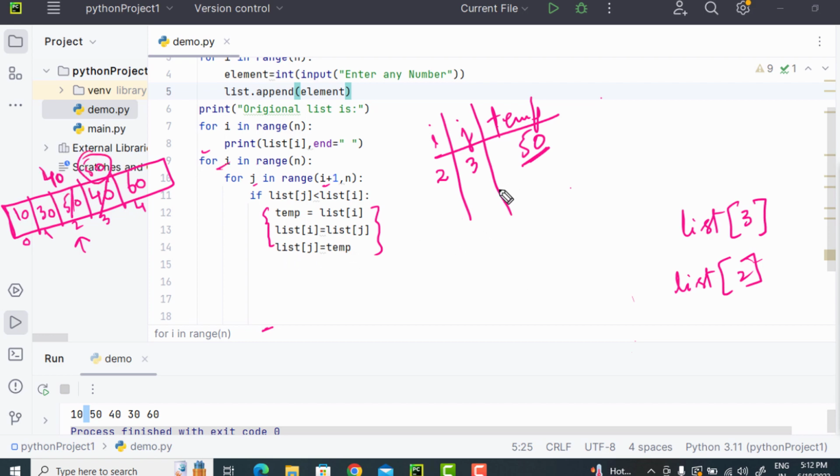Now j will get incremented because j is inside the inner for loop. So j will get incremented. It will become 4. So now I have to compare list of 4. What is list of 4? This is the 60. Is this 60 less than list of i? This time list of i is list of 2. What is this list of 2? This is 40. So 60 is not less than 40. This is false this time, so it will not go through this block.